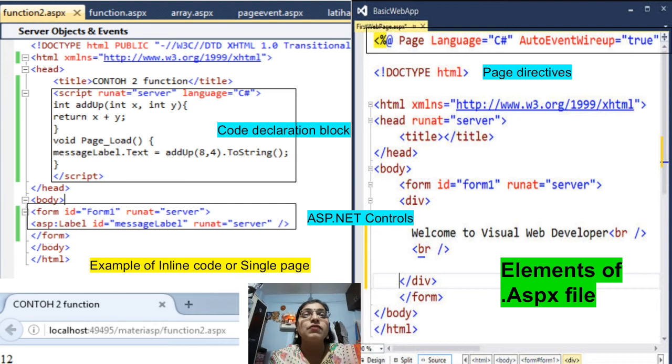When we execute the program, the entire page along with the script tag will get executed. So this is called inline code or single page code. We don't need to use two pages. On a single page we perform everything. We have created the interface and we also have the coding part. So this is called inline coding.